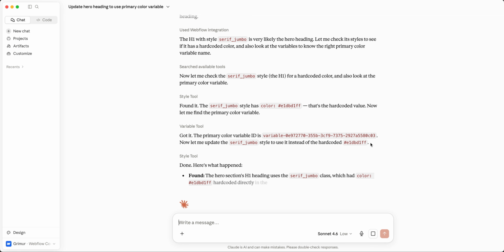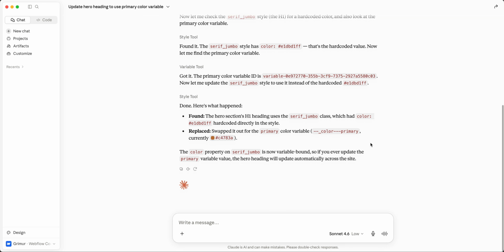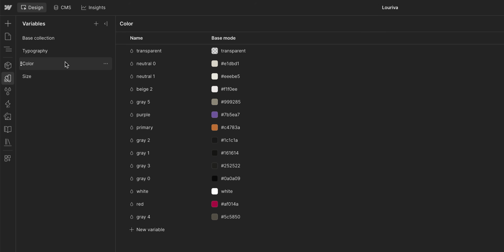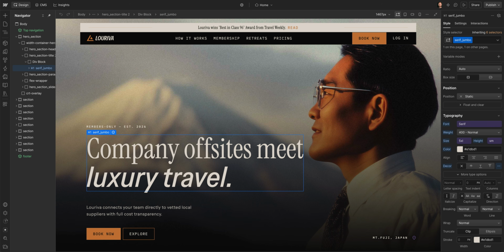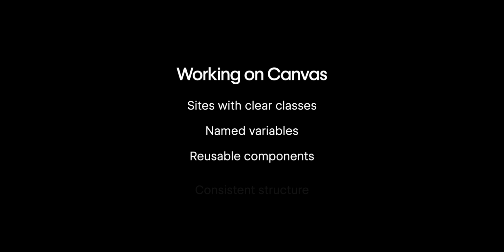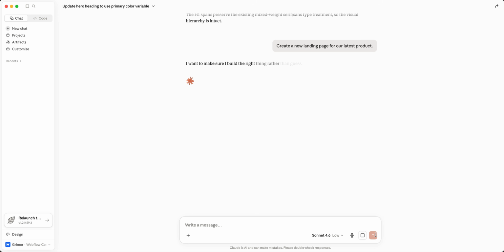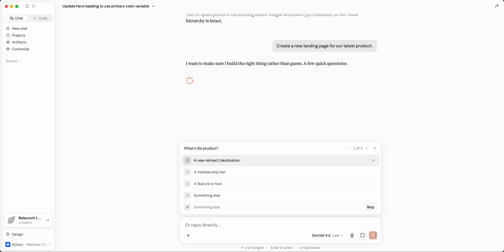And that last part is important. We don't want the agent inventing a new color value if our site already has a design system. We wanted to use what's already there. That's where the canvas work performs best: sites with clear classes, named variables, reusable components, and a consistent structure. The better the system, the better the results your agent can deliver. And if Claude ever needs more visual context for a canvas task, it will let you know.